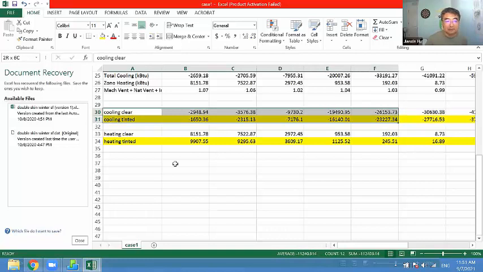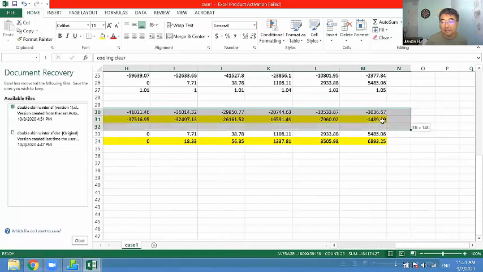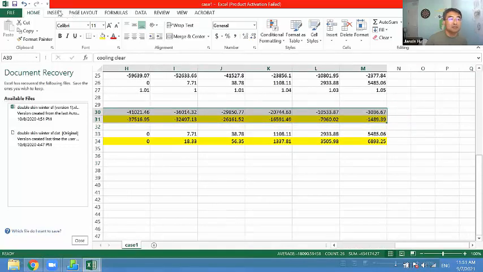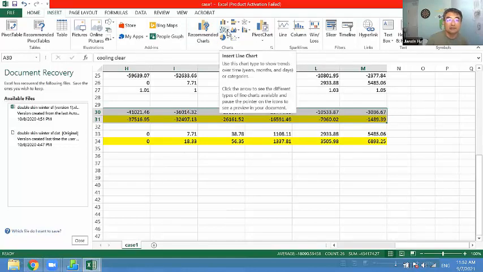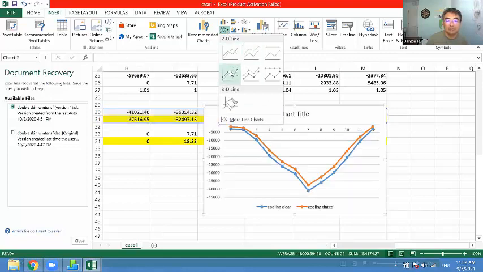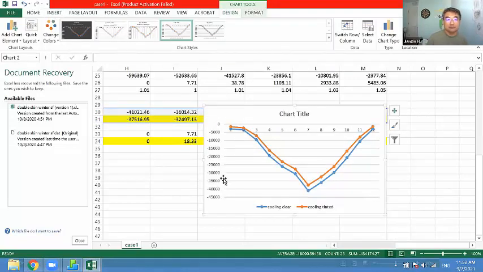So now this is for cooling. I'm going to select all of this data here, and then go to insert. Now your Excel might have a different interface, so you might have a different way of creating this chart for this data, but this is what's on my computer. Okay, so this is the cooling.